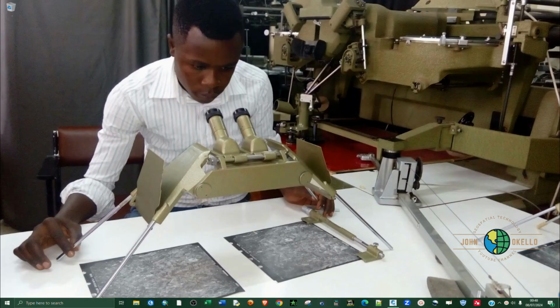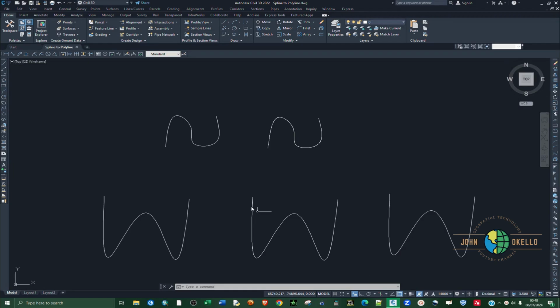In this video, I'm going to show you how to convert spline to polyline, and we're going to do that in the Civil 3D application. So I have these drawings here. These are splines, so we need to convert them to polyline. I'm going to show you how to convert a single spline and how to convert multiple splines.